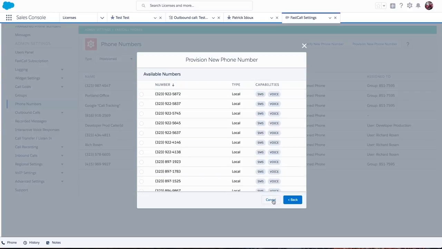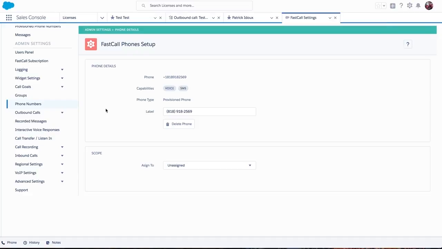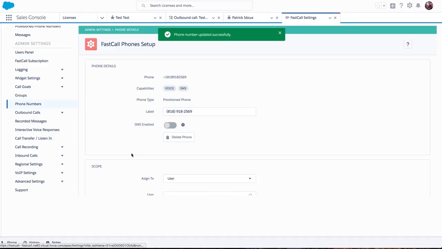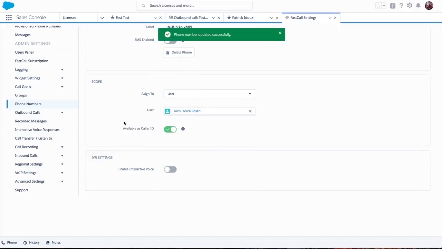So I'm not going to provision a number right now. I'll just pick one that's already, this one here has not been assigned. So here's a number that I provisioned not long ago, and I just need to assign it. Once a number is provisioned, of course, I can change the name, and I'm going to assign it. For this example, I'm going to assign a number to a user. Then I can search here for the user. Here it is.